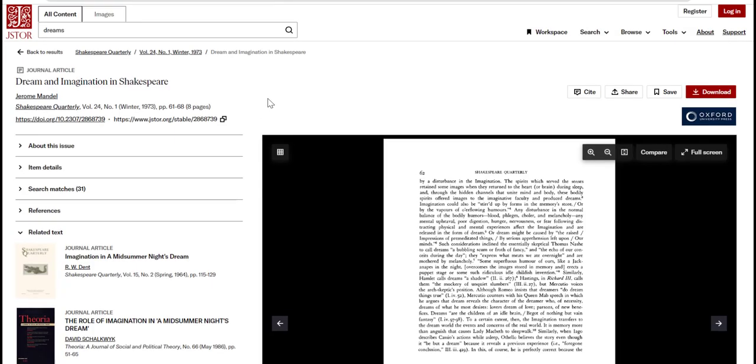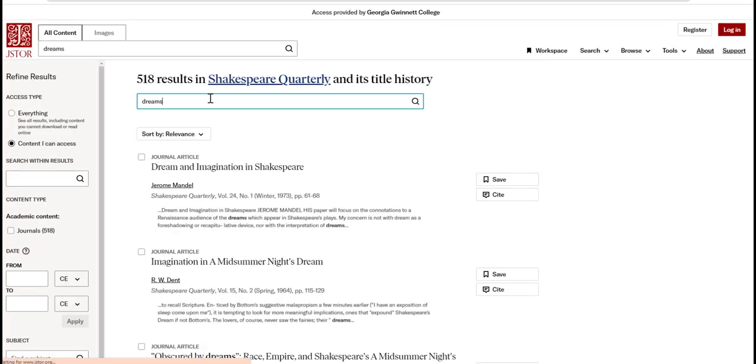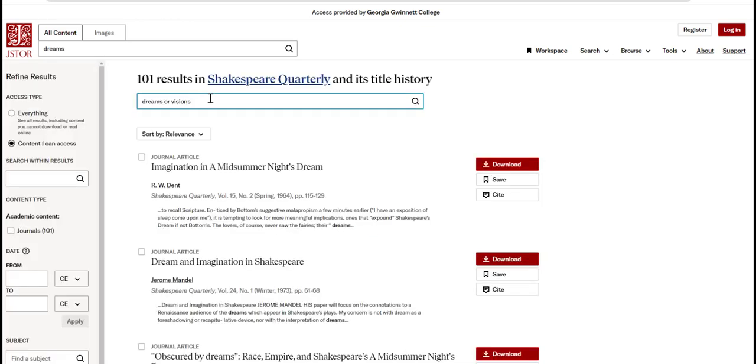Now I want to go back to my search. I'm going to take this back to my original search. These were the results I had. So let's look at dreams or visions, and then I can search in that way. So now I have a little bit more specific results looking at dreams or visions.